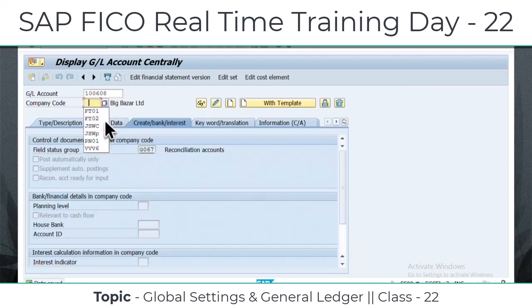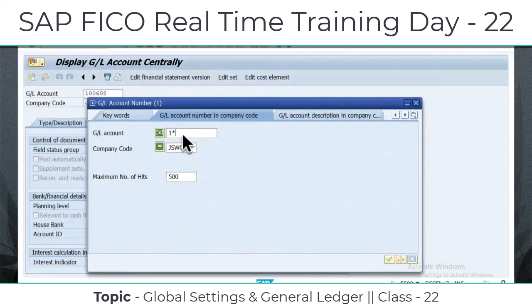Now I will do one thing. I have already created one company code. This is my company code. In this company code I have already created one reconciliation account. I will show you that.